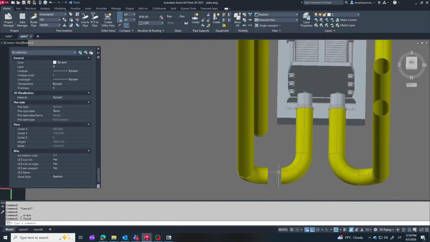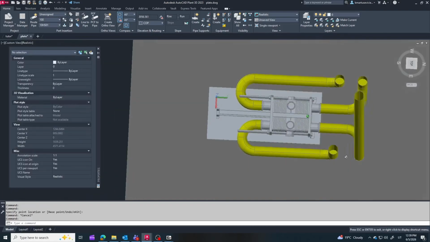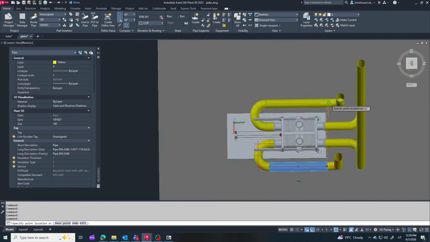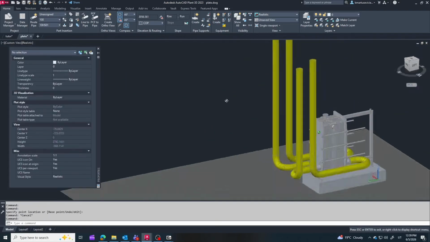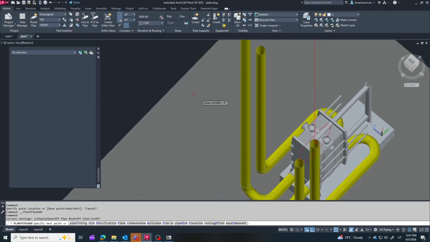For this setup, we have 3 distinct process lines to route near the heat exchanger: the cold water utility, the hot water utility, and the actual product line that needs to be cooled. My plan here is to route all 3 lines overhead, directly above the heat exchanger.